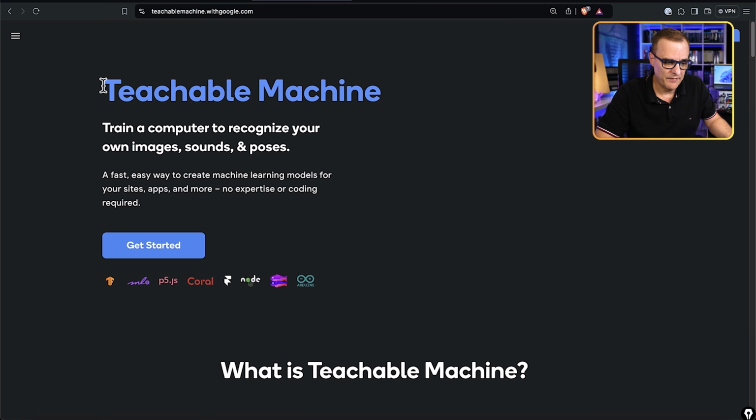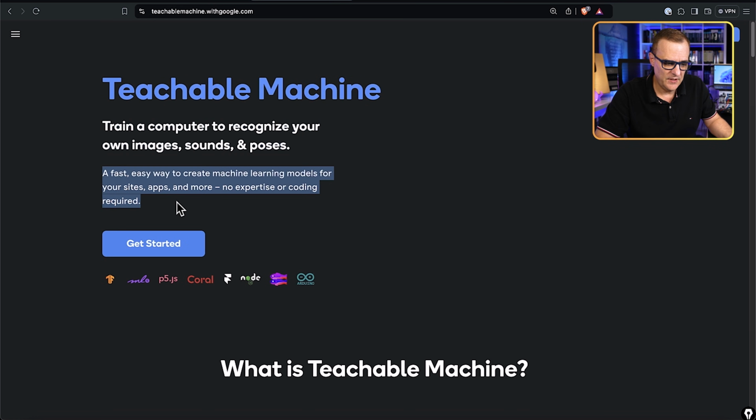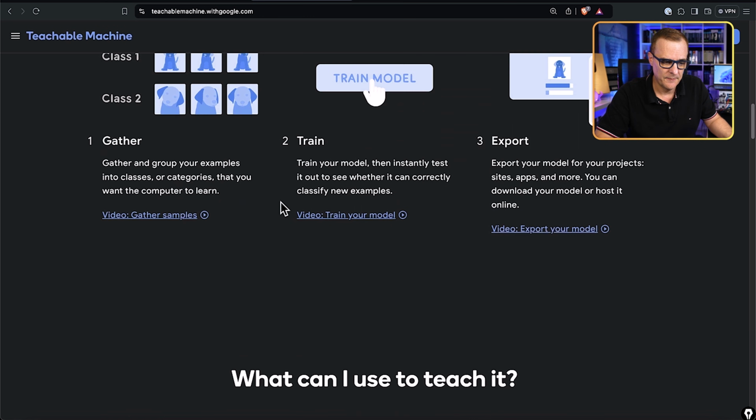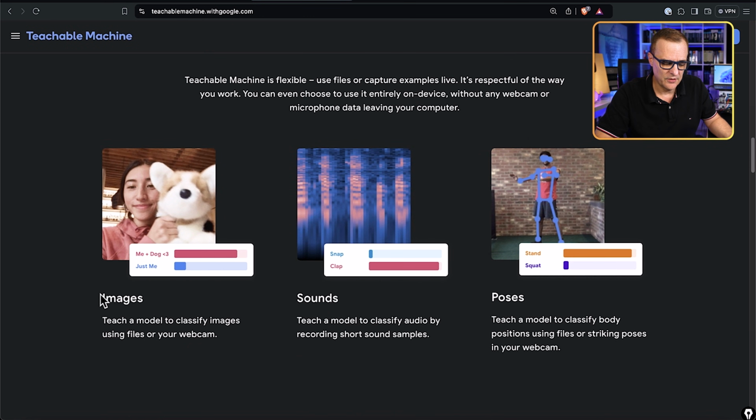Now, before we go any further, let me show you a practical example of machine learning where you can program an AI without any code. So Google have this Teachable Machine which allows you to train a computer to recognize your images, sounds, and poses. It's a fast, easy way to create machine learning models for your sites, apps, and more. No expertise or coding is required here. So this is fantastic. As an example, you can get it trained on images, sounds, and poses.